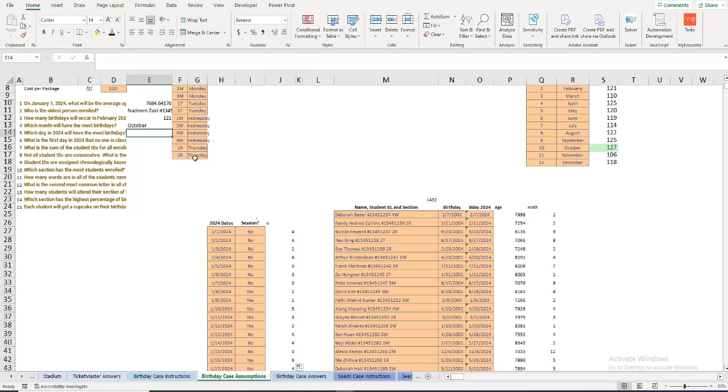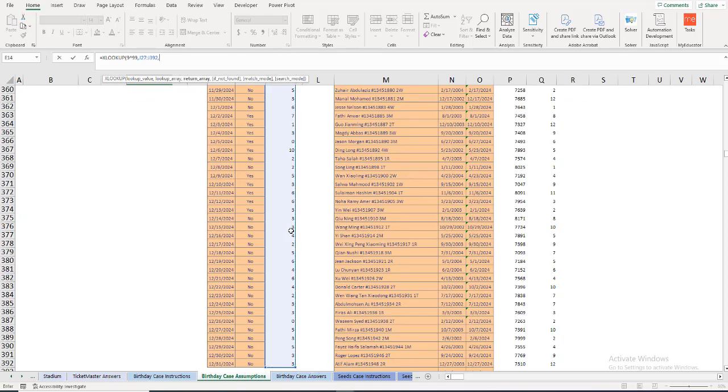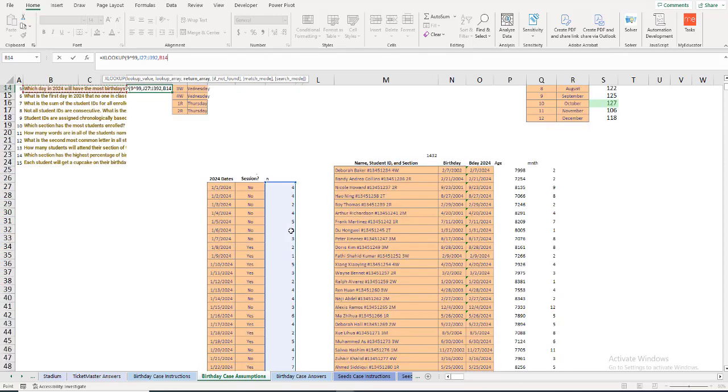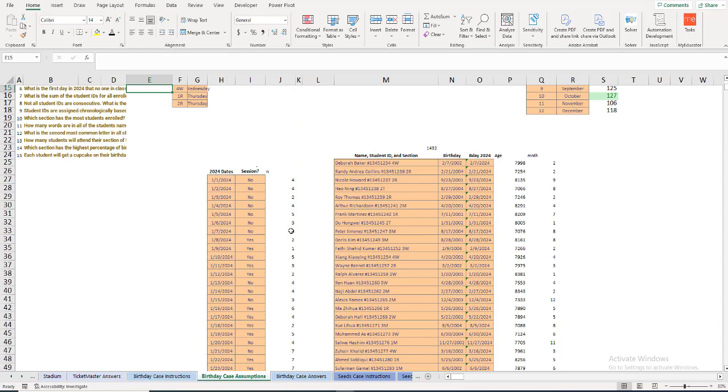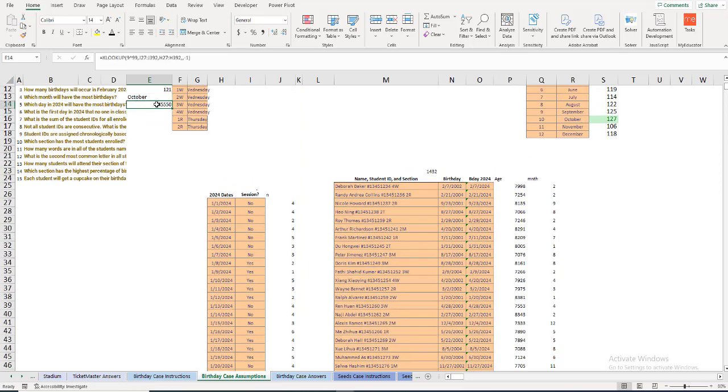Which day will have the most birthdays? So we will look up a big number in this. And when I find it, I want to return the day. But I'm not going to find that big number, so look for the next smaller item, which will just give me the biggest number in that list. And it returns that, which is September 15th.